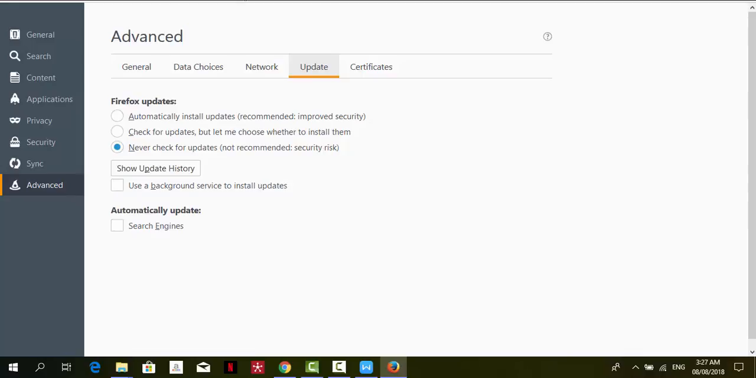Before you got to this point, it may have invited you to do an update. If it does do that, just press cancel or say no and get through to this point. Once you've said that you never check for updates, it shouldn't update going forward. So we should be up and running there.